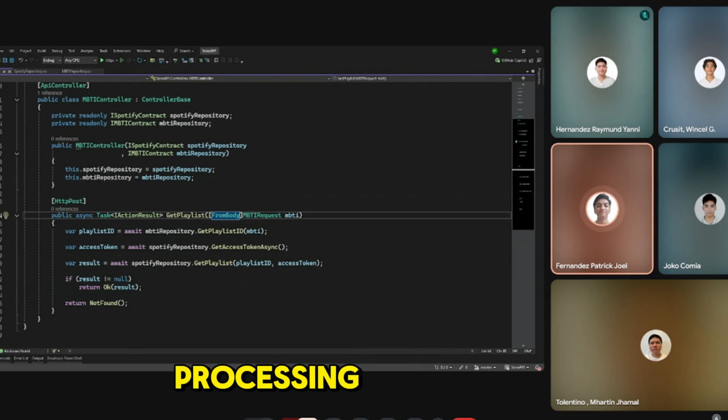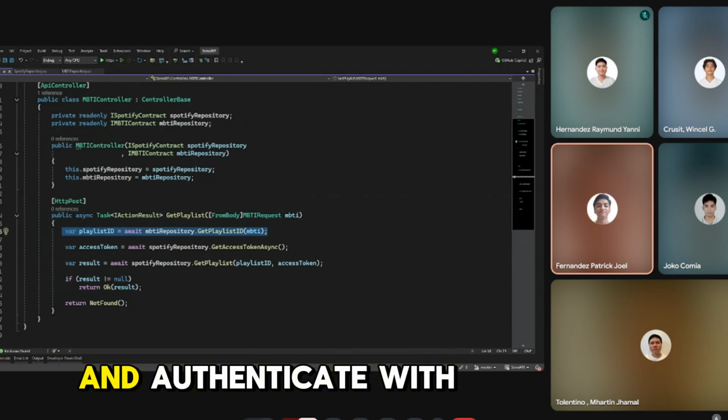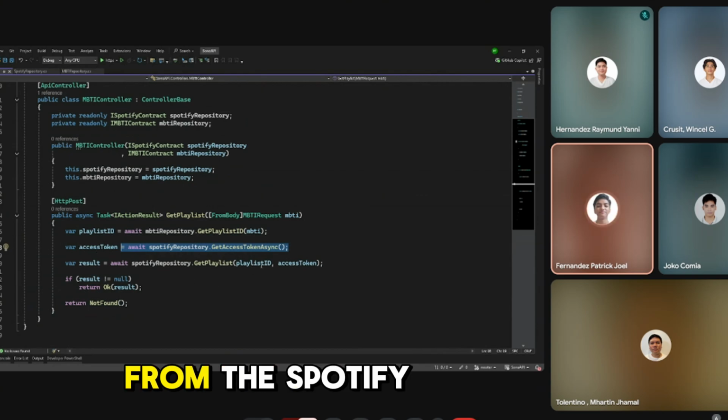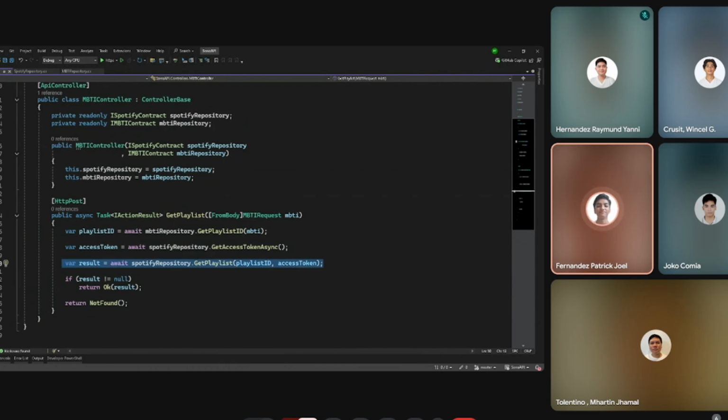The request processing pipeline is as follows: retrieving the playlist ID generated through a naive-Bayes machine learning algorithm, to be explained later, this one, and authenticating with Spotify to obtain the access token. Use the playlist ID and access token to fetch the playlist from Spotify. And then lastly, return the playlist data to the front end for display.